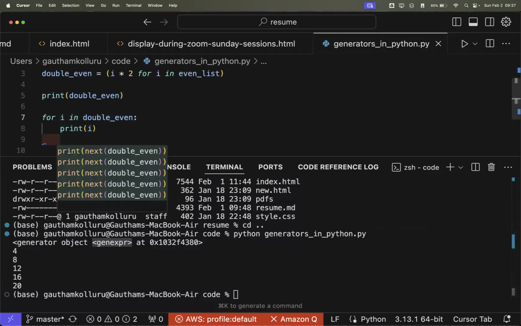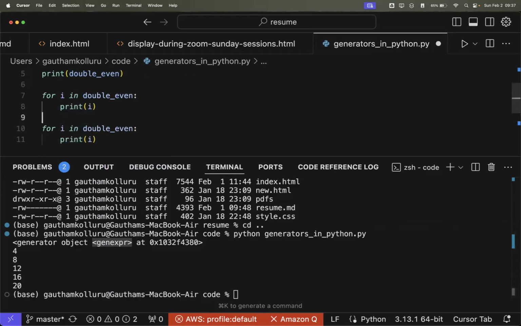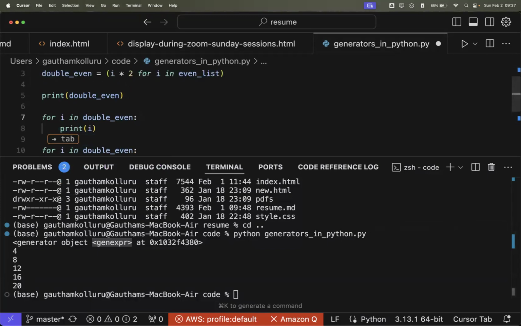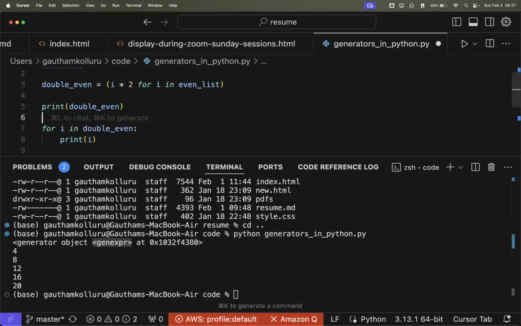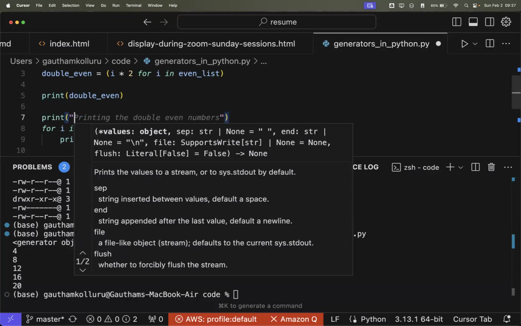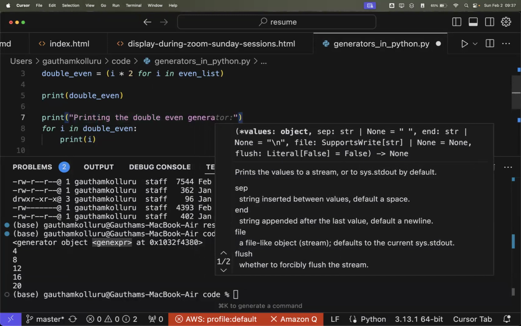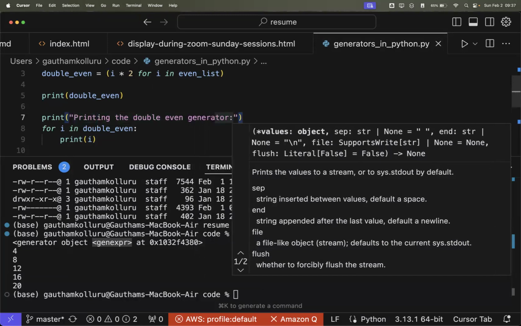As mentioned earlier, what we will do is let us repeat the same steps for the second time. And what we will do, printing the double even generator for the first time.